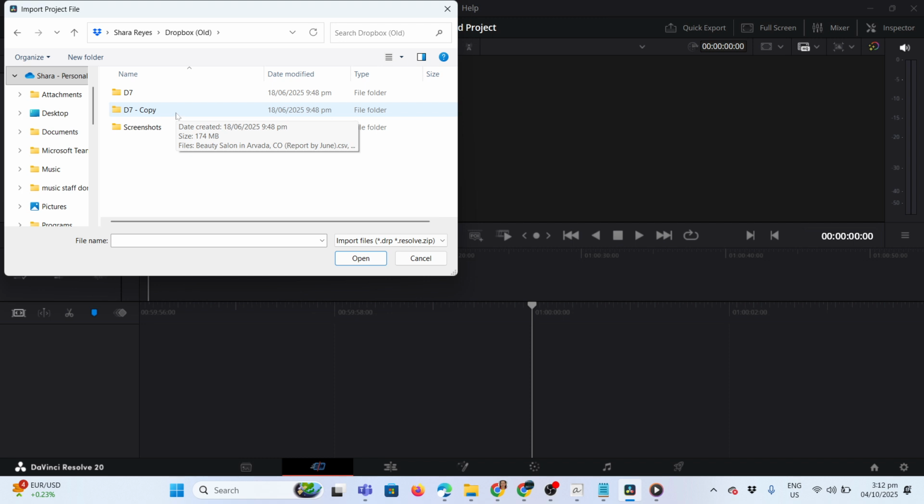And there you have it. In just a few simple steps, we've gone from setting up Dropbox on your computer to importing a project into DaVinci Resolve. Combining these powerful tools not only optimizes your workflow, but also ensures your projects are always safely stored in the cloud, offering both flexibility and peace of mind.